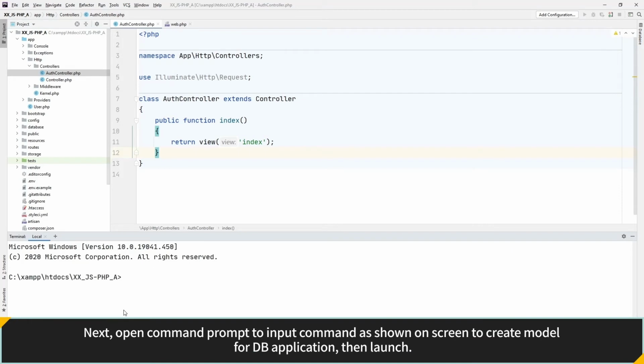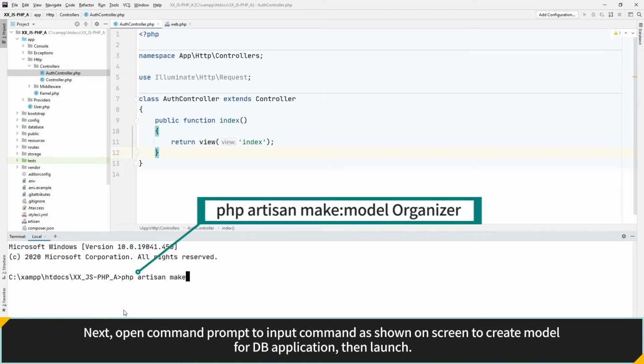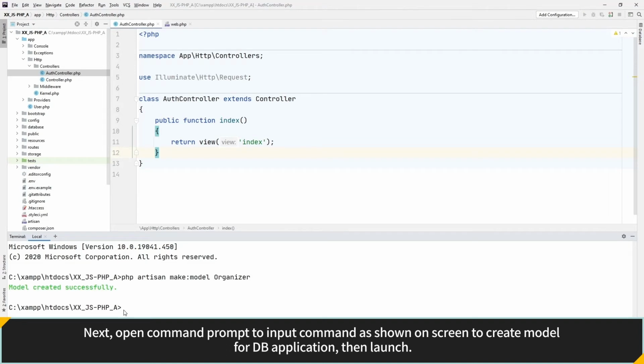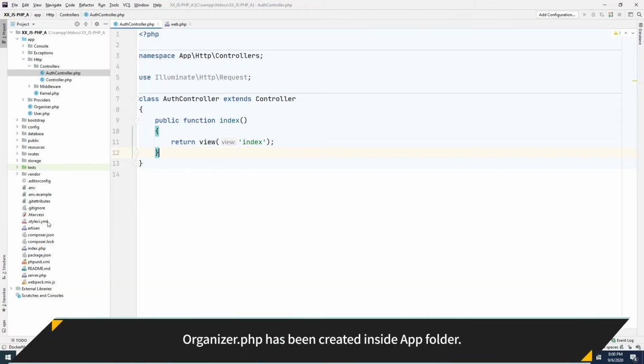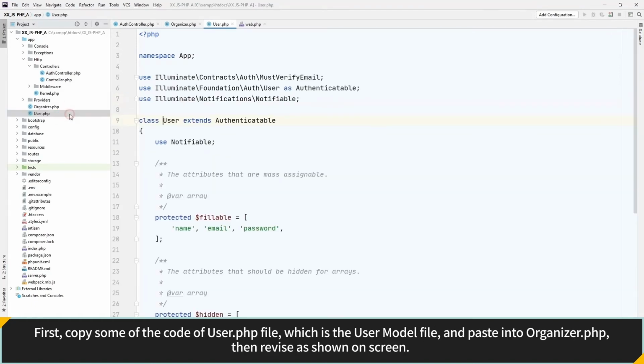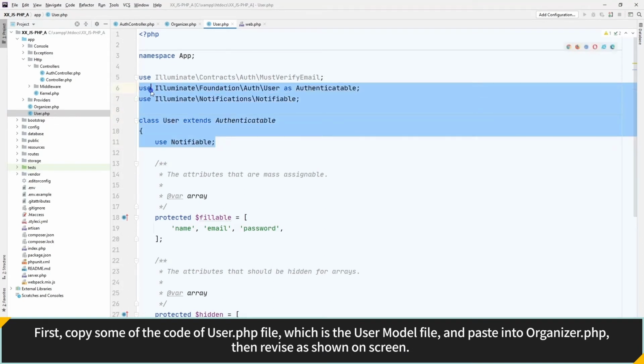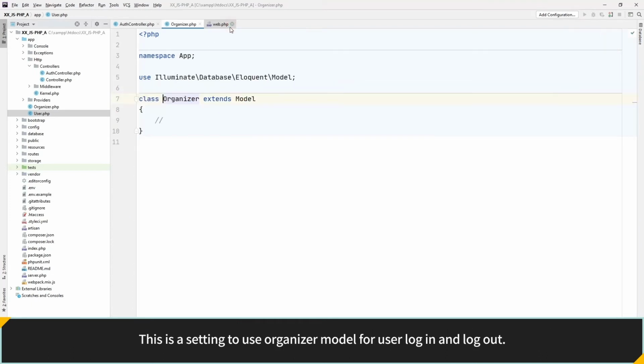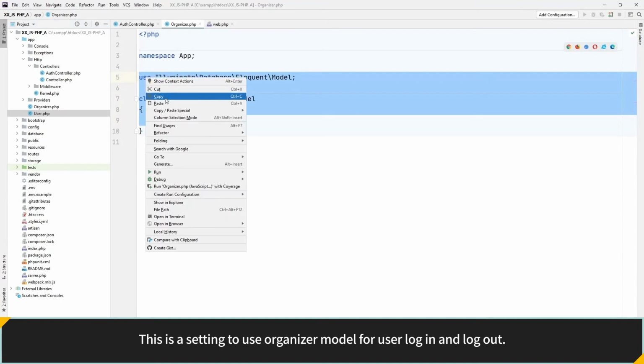Next, open command prompt to input command as shown on screen to create model for DB application, then launch. Organizer.php has been created inside App folder. First, copy some of the code of user.php file, which is the user model file, and paste into organizer.php, then revise as shown on screen. This is a setting to use organizer model for user login and logout.